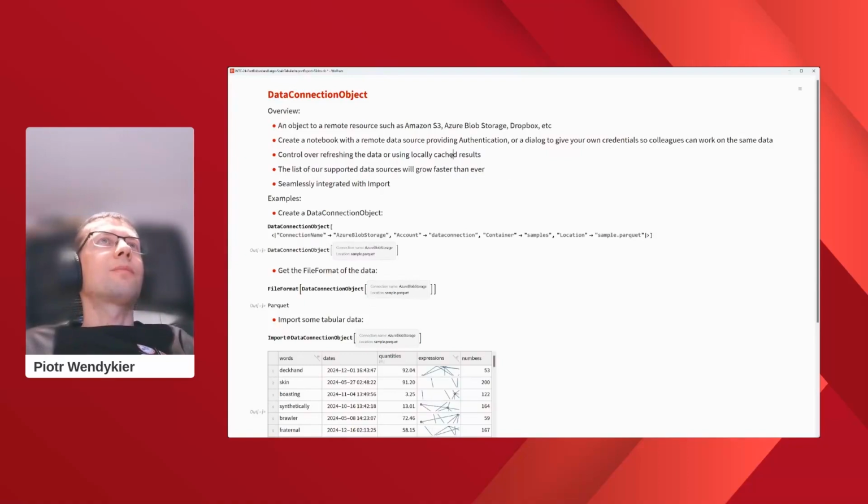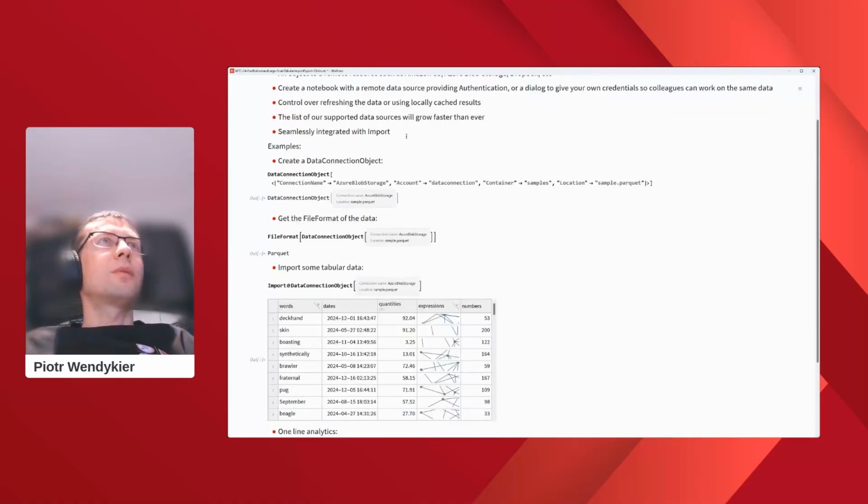So we're hiding quite a lot of the details of authentication and all of the connection properties needed behind this simple data connection object. There will be a way to control refresh: how do you refresh the data, local caches, and so on. We are going to release a few data connections in 14.2, but in the next release we really hope to get many more connections. And as I mentioned, it will be integrated with imports.